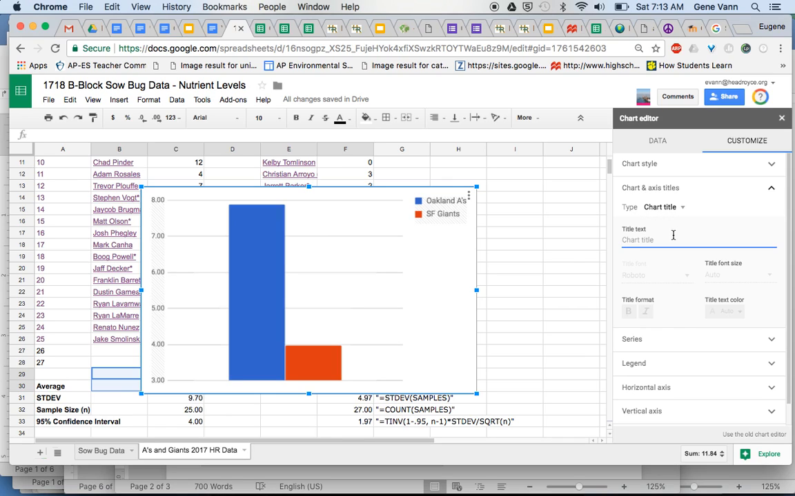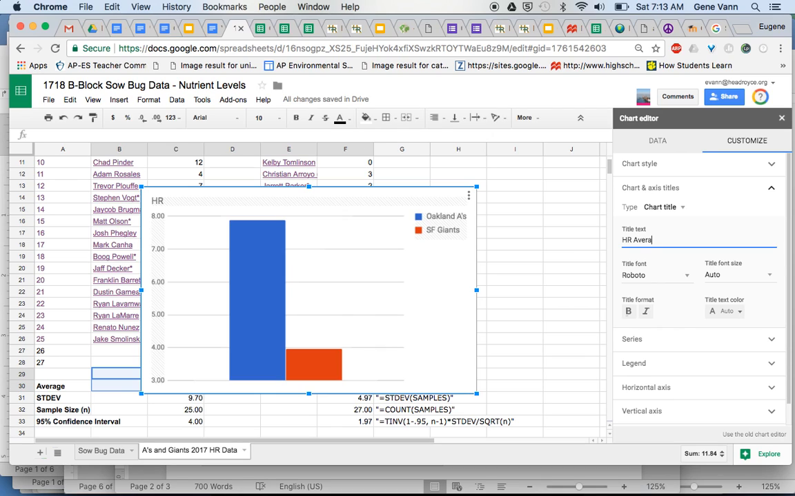So under chart title, we can call this Home Run Averages for Oakland A's and SF Giants players, and maybe we can add to that 2017 to 18 season home run averages for these players. Let's just say call it average.